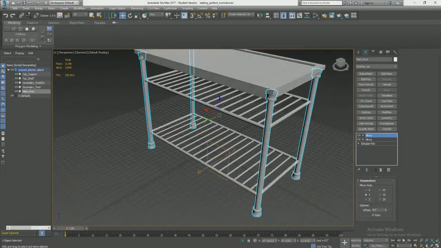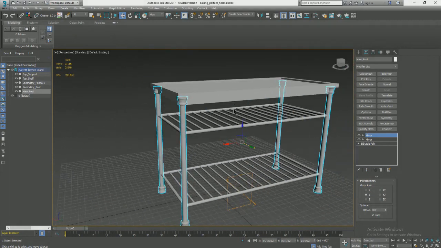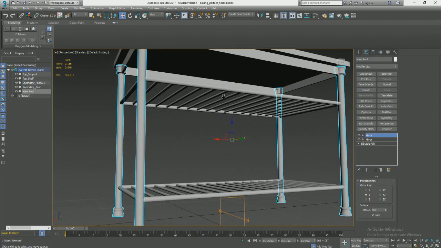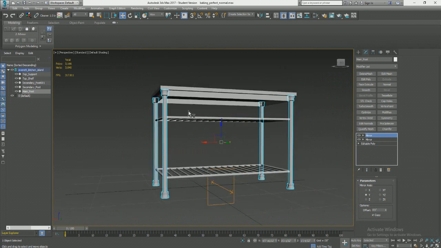So, this is the model I'm gonna be working with. This is just a basic kitchen island. I wanted to keep this tutorial as short as possible, so I didn't make anything crazy. But the principle can be applied to pretty much any model, so you don't need to worry about that.